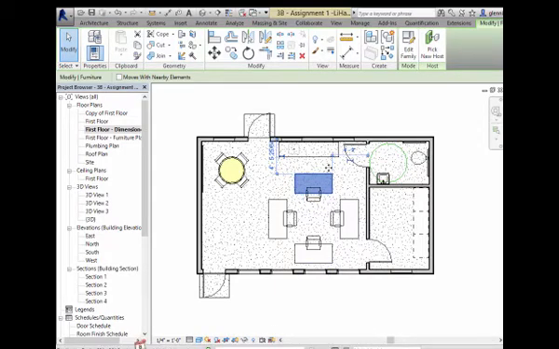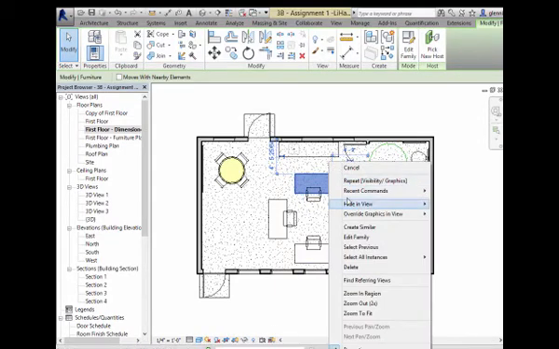Actually there's a couple ways you can get to it. Let me do it this way. I can right click on it. I can say hide it in the view. When I say hide it in the view, I'm hiding either the specific elements that are selected, or I could hide everything in the same category, but you can always just hide things.